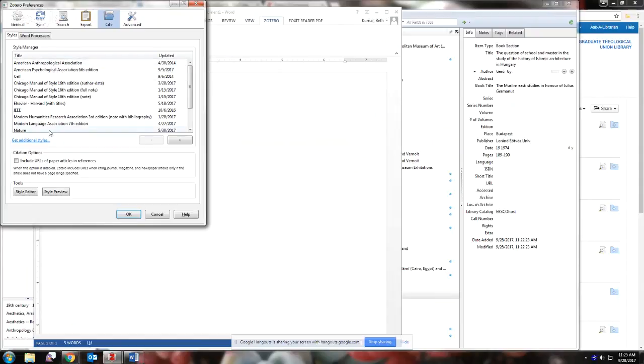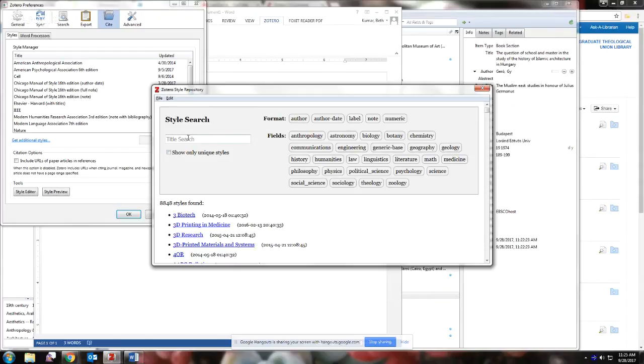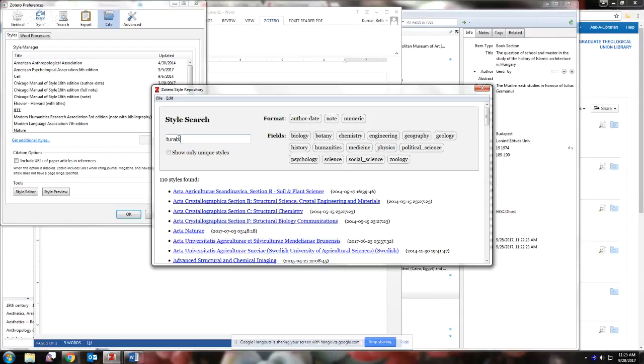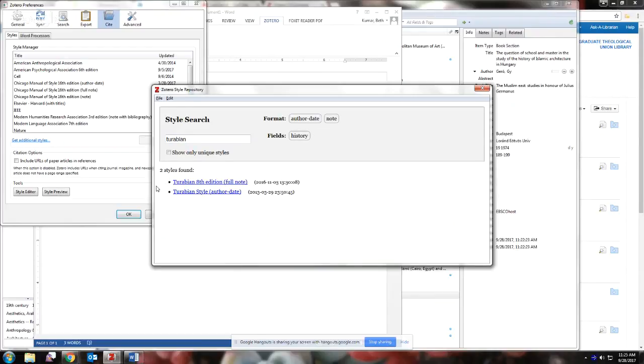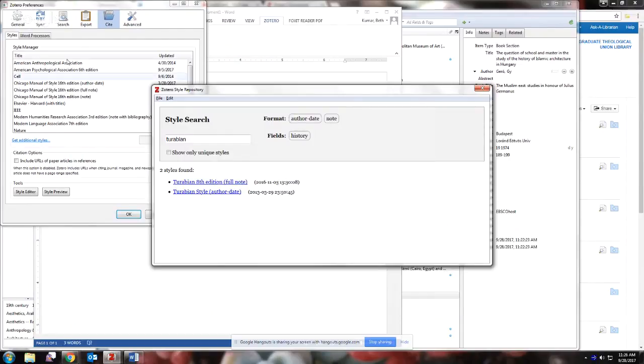This is the same tab where we went in and we did the sync, but now we're going to cite. And you can see that this is my style manager. So these are all the styles I have. And there's a button here for get additional styles. So I'm going to click that. And this is the style library or the style repository. You can see how many styles there are. To add a style, you just start typing the name of it. You can see there's 2 versions of Turabian. The one that most faculty members use is Turabian 8th edition full note. So you just click on that and it'll add it to your style library over here, your style manager.